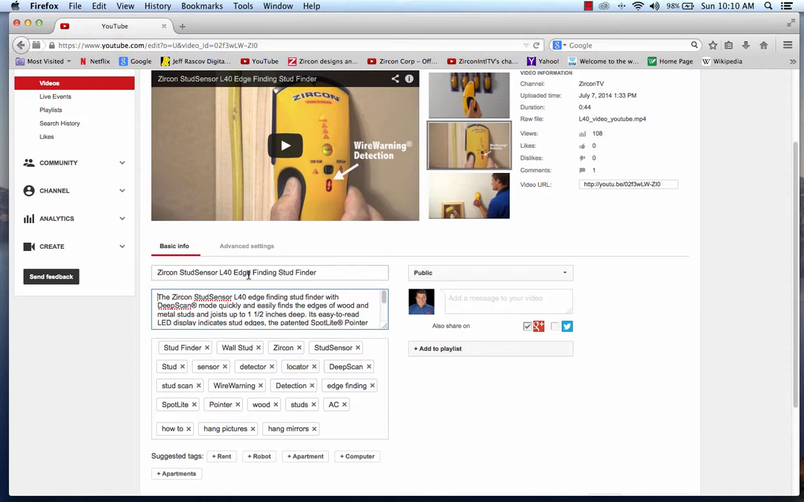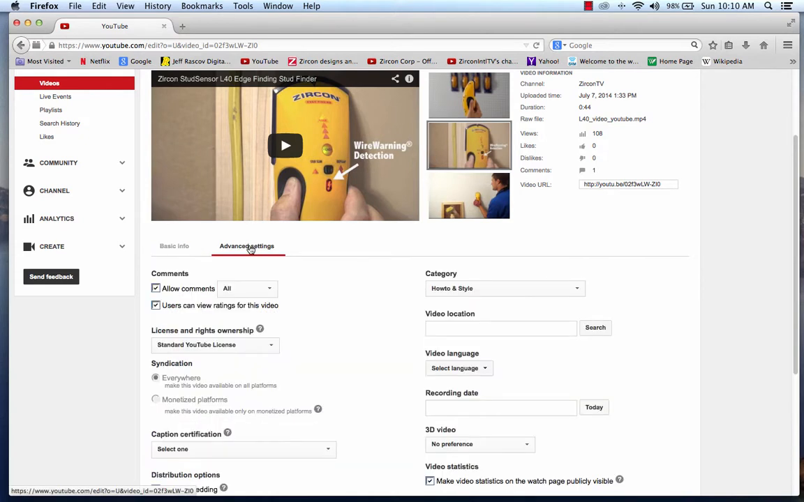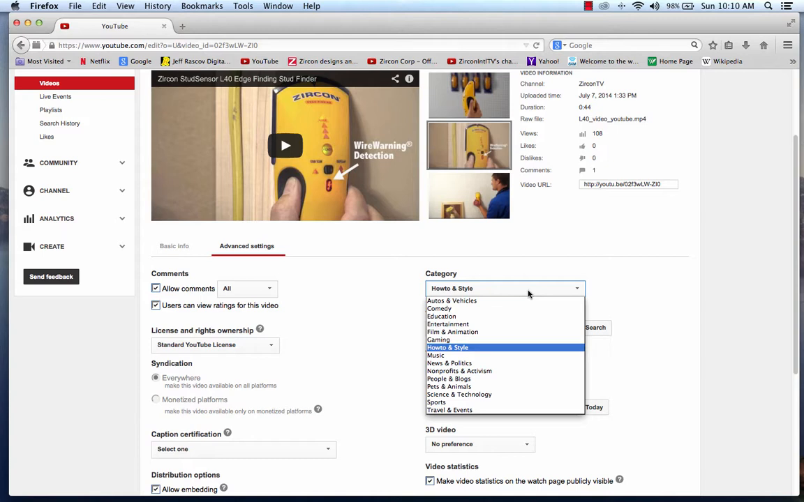So again, carefully writing this is very important. Under advanced settings, you can do things like allow people to comment if you want them to comment, and things like that. What category? There's a variety of different categories. Of course, we're in a how-to mostly because it's more of a product that you use, a DIY product. But of course, if you are a videographer, you would be maybe film and animation or something.